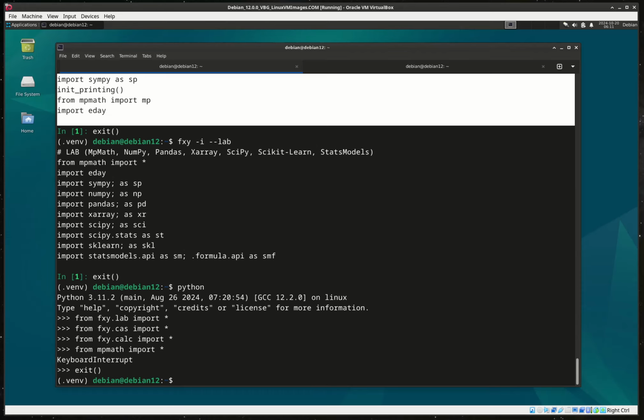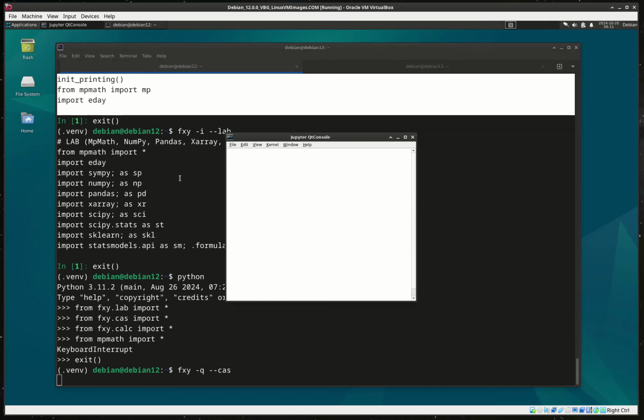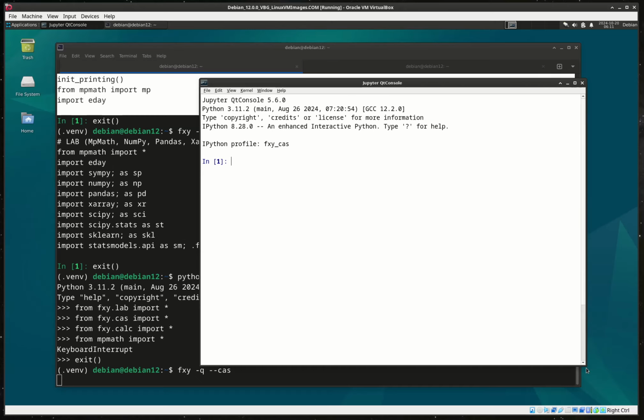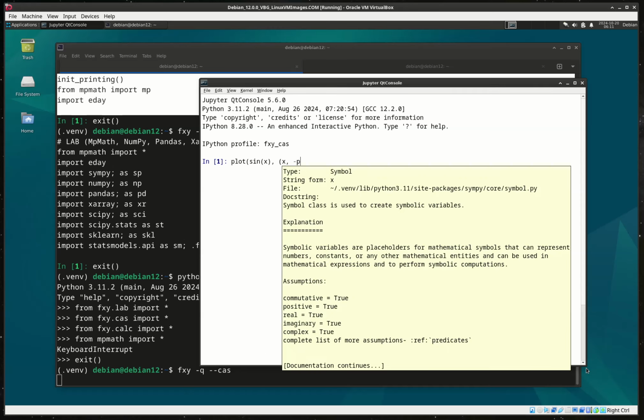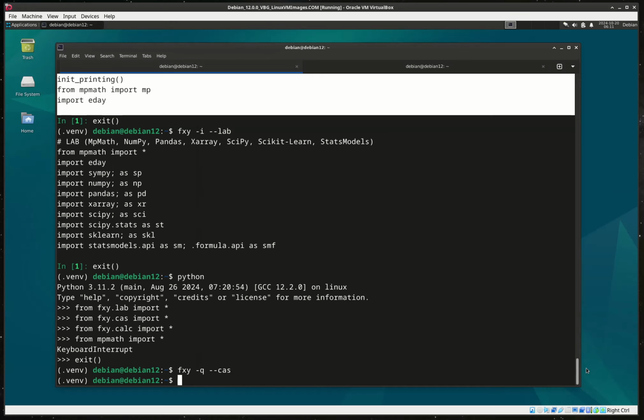I mean, there's a third thing that can be done: it automatically configures a few Jupyter kernels. So if you pass, for example, Q, and let's pass cas, if you pass Q instead of I, it will run it in the Qt environment. So something like you could do plot sin x from, let's say, x minus pi to pi, and it would just work in that environment.